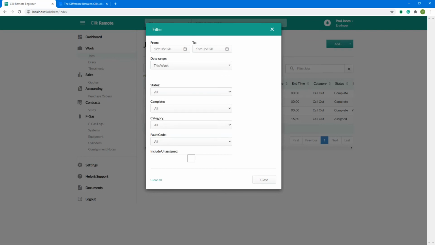I can also, because I've got that privilege, include unassigned jobs as well. So I could click on that, and then more jobs will pop up that haven't yet been assigned, and I can assign myself one of those jobs if I wanted to. So that's something you can do in Clik Remote Engineer that you definitely can't do in Clik Jobs.